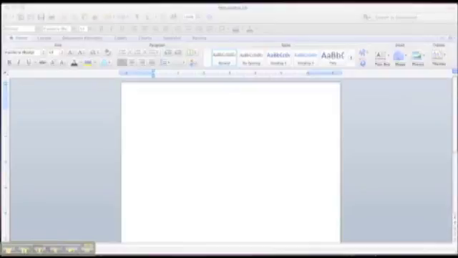Creating a graphic organizer using Microsoft Word 2010 is easier than you think. You have two options. You can use SmartArt or you can create your own graphic organizer from scratch. Let's take a look at SmartArt first.